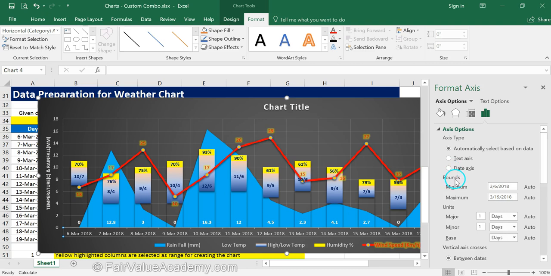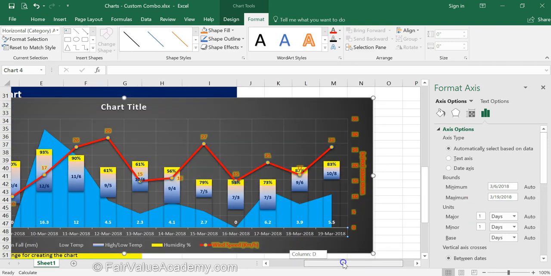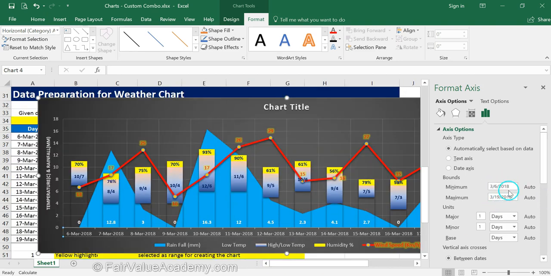Next is bounds. Bounds is nothing but the minimum and maximum value on the axis. On the horizontal axis, the minimum value is 6th March and the maximum value is 19th March, and that is what is seen over here. You can change this if you need it.